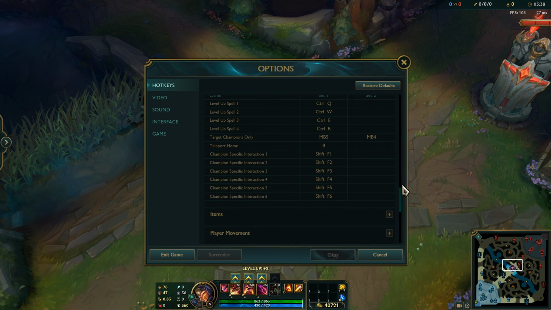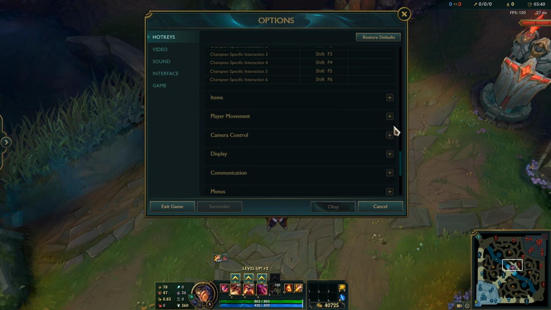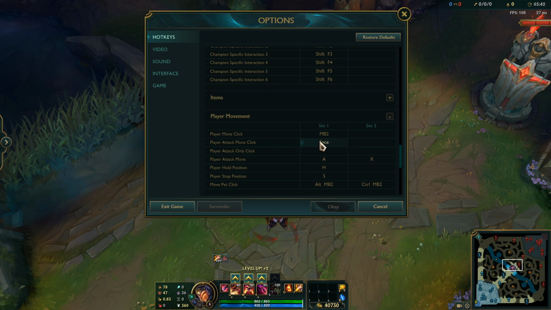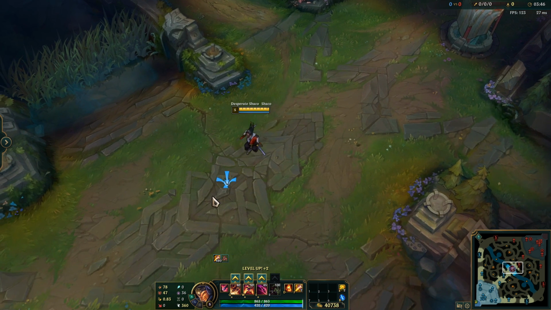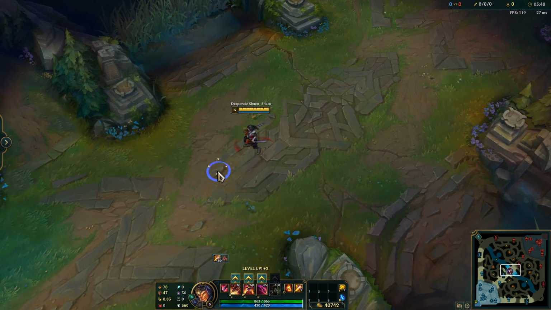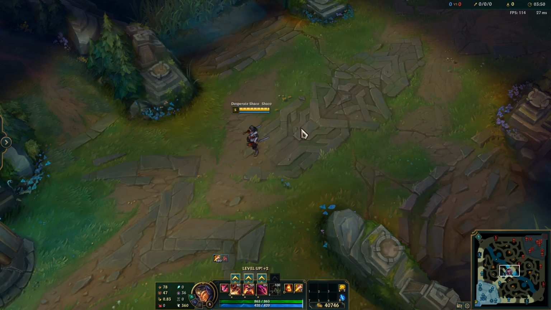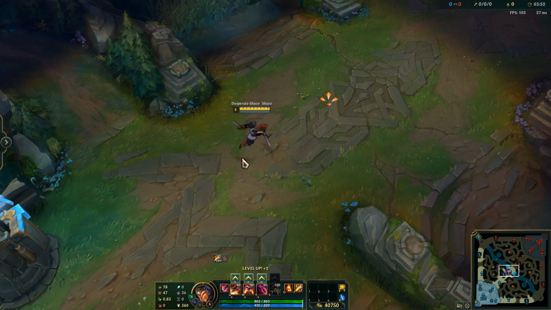In terms of items, I don't really change much. Player movement, I bind player attack move click to space. Now there's 2 things you want to know. There's attack move click, which is this one, which is space.